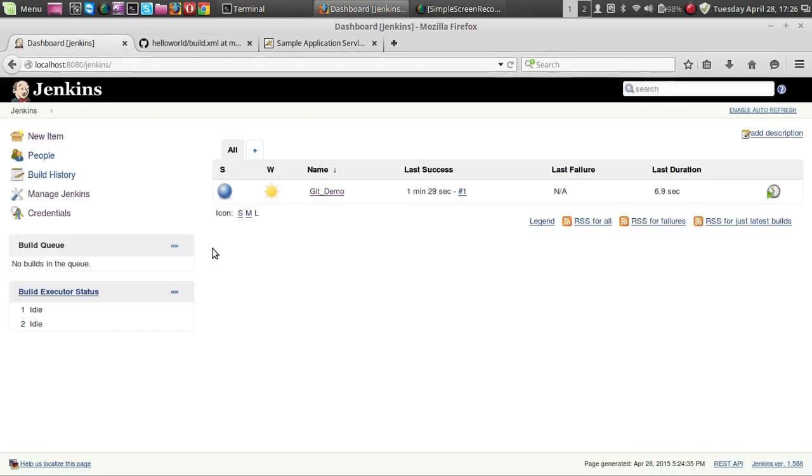Okay, that's what we have done. We have done Git integration with the Jenkins server, and we have configured a job using a Git repository.